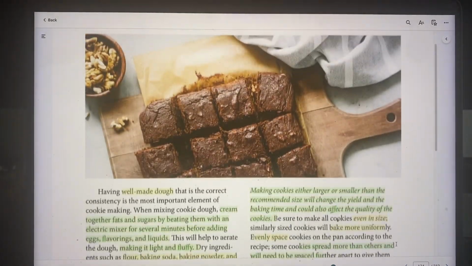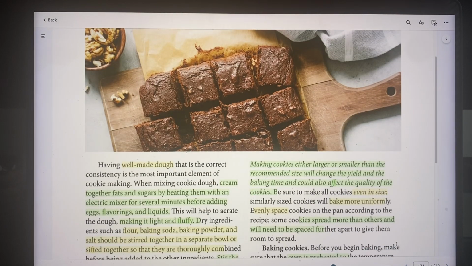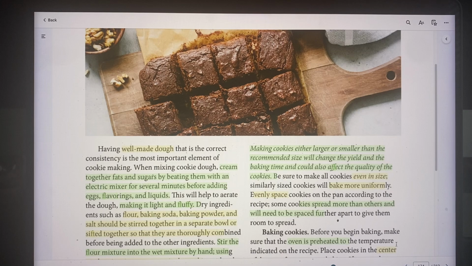Having well-made dough that is correct is the most important element of cookie making. When mixing cookie dough, cream together the fats and sugars first by beating them together with an electric mixer for several minutes. Then you add eggs, flavorings and liquids to that mixture, and this will help aerate the dough, make it light and fluffy.